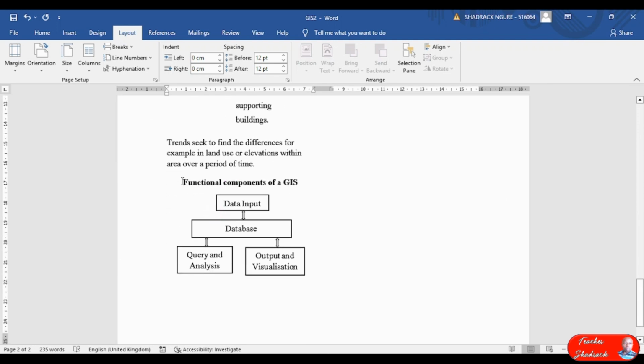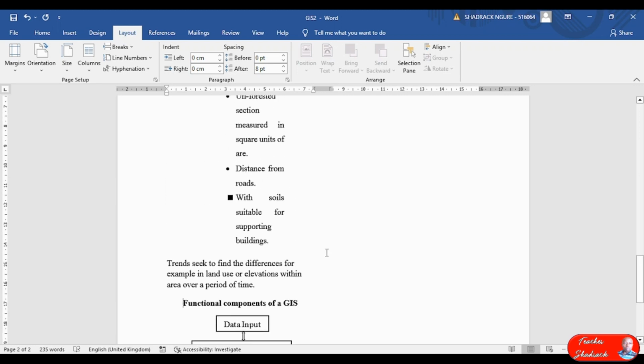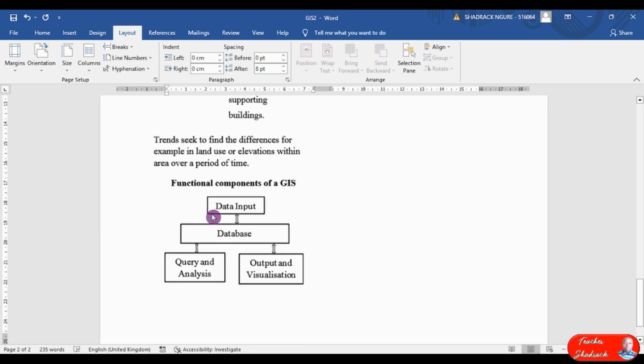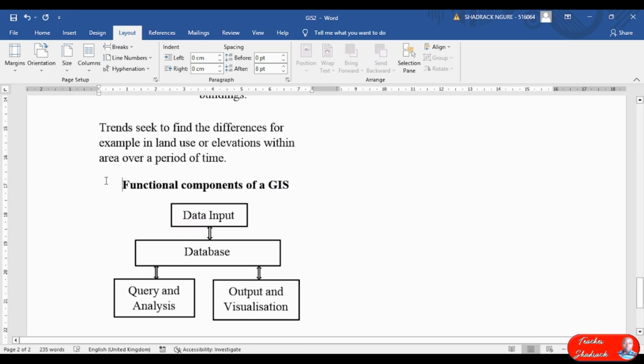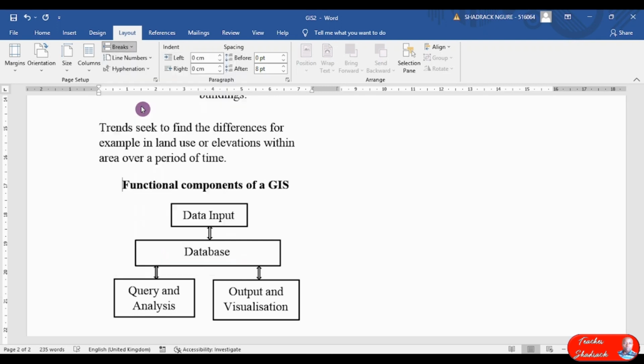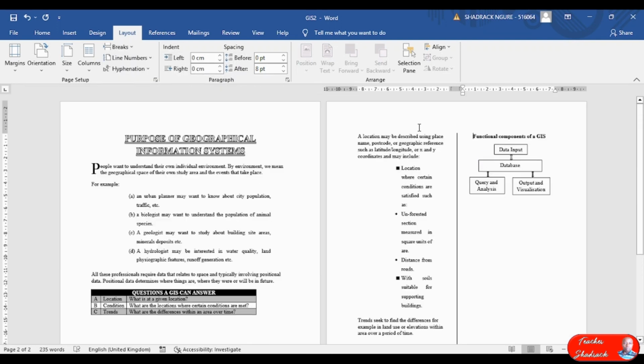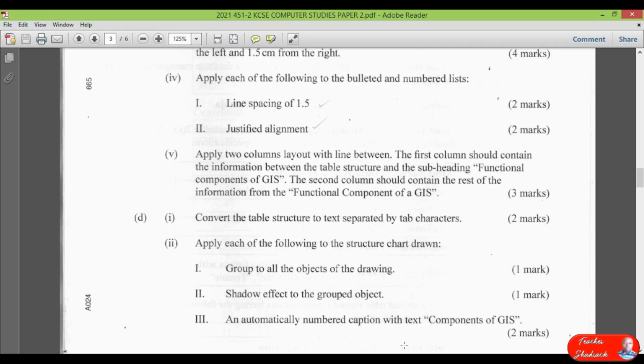But remember, the diagram here is what was to be pushed to the next column. So how do we achieve that? I'm going to have the cursor next to functional components of GIS on the left. Then on the layout menu still, I go to breaks and then insert a column break. Now I've got my two columns, column 1, column 2. Is it not smart? Those 3 marks, I already have them.